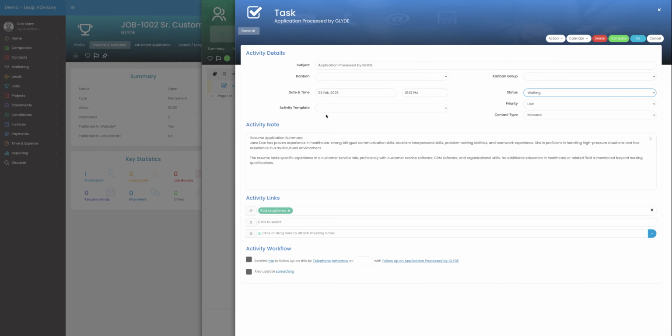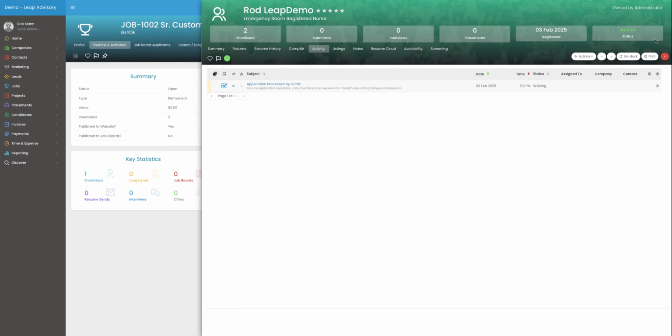Here within the Glyde processing, we're showing it's a task, so the status is waiting for confirmation. And Glyde has already analyzed the resume, compared this applicant with the job requirements, and is showing where they meet or where they don't meet the requirements at this initial stage. So we can straight away see where the gaps are. And Glyde is obviously engaging with that candidate, sending follow-up reminders, and so on and so forth.